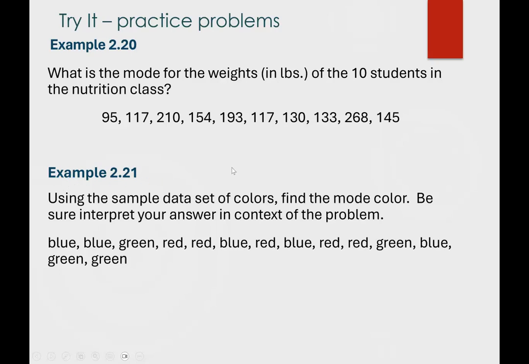Example 2.21, using the sample data set of colors, find the mode color. Be sure to interpret your answer in context of the problem. So we have blue, blue, green, red, red, blue, red, blue, red, red, green, blue, green, green. And again, you can put that in Staplet, but you will need to use categorical data, not quantitative.